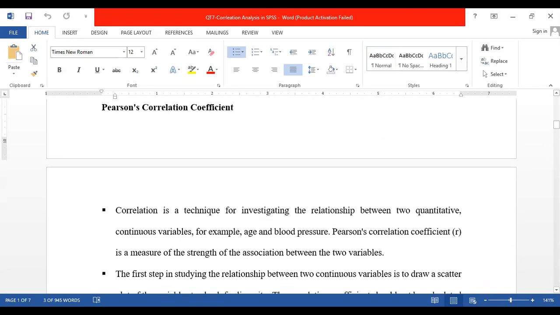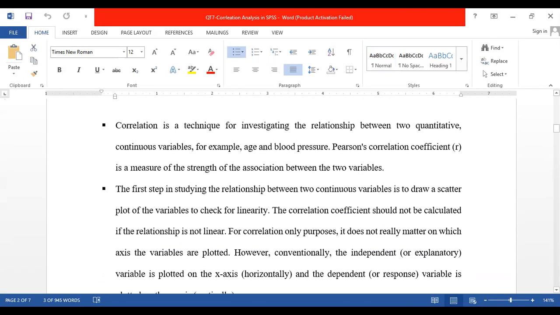The Pearson correlation coefficient is a technique for investigating the relationship between two quantitative continuous variables, for example, age and blood pressure. The Pearson correlation coefficient, also denoted by R, is a measure of the strength of the association between two or more variables. The first step in studying the relationship between two continuous variables is to draw a scatter plot of the variables to check for linearity.